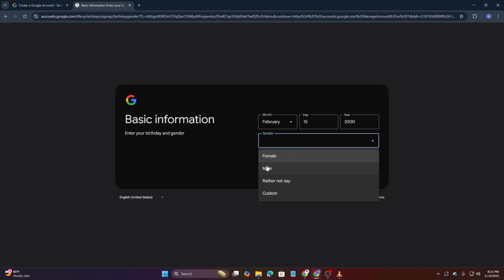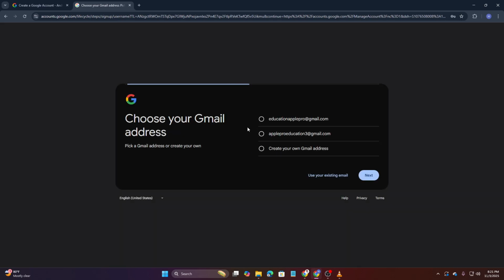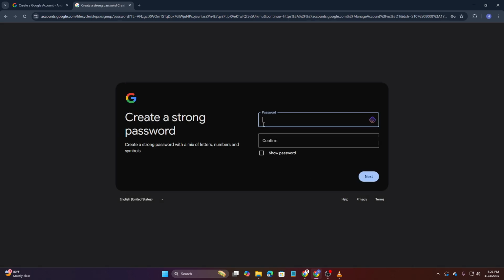Google will send a verification code to that email just to confirm it's really you. Open your inbox, find the message from Google, copy the code, and paste it back into the setup page. Once verified, you'll be asked to create a password and might be prompted to add a phone number for security and account recovery. Follow those on-screen steps. They help keep your account safe.